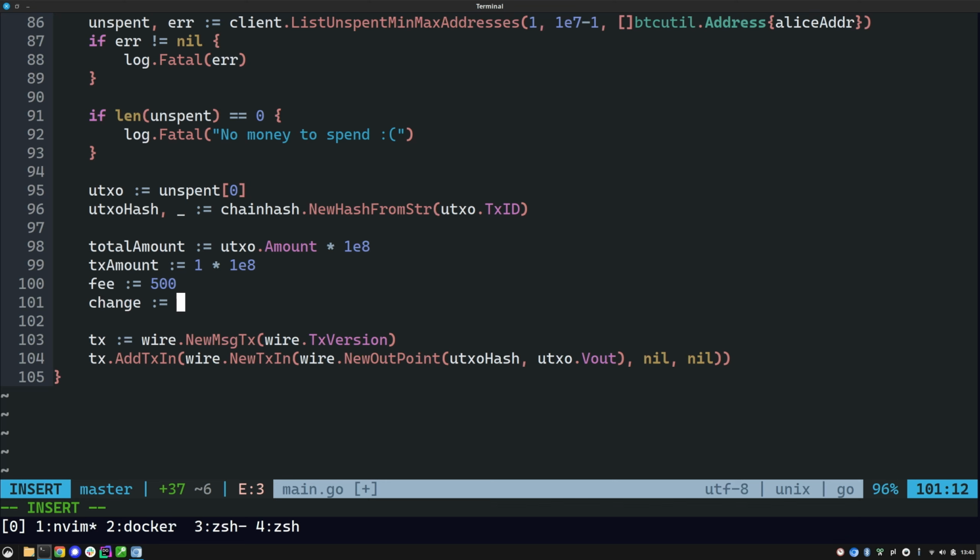And then we can calculate the change. The change equals total amount, which we can convert to int64. Then this is also going to be int64, and this is also going to be int64. This way we don't have to convert between types. This is total amount minus transaction amount minus fee. Great.